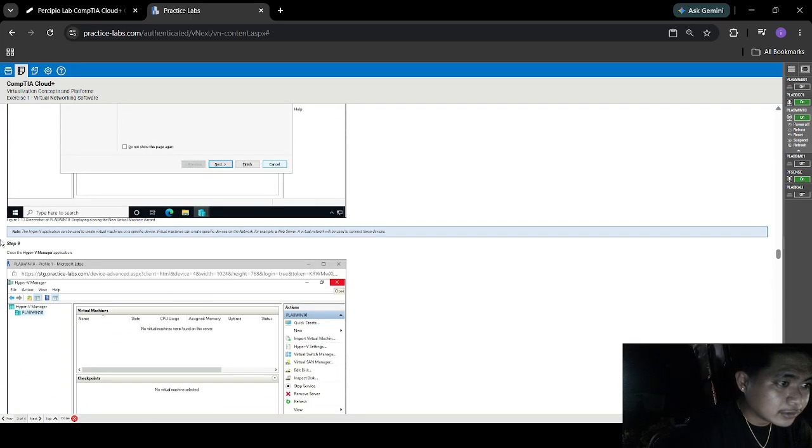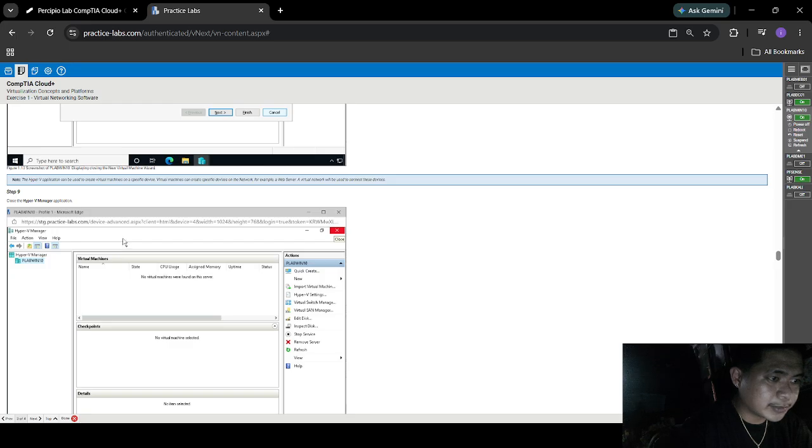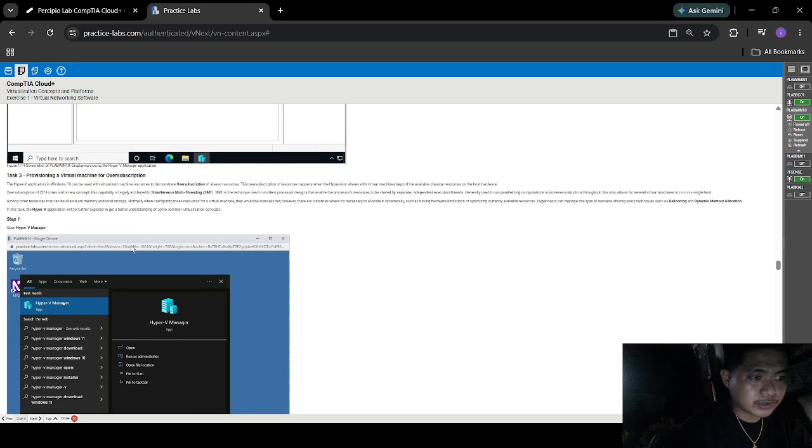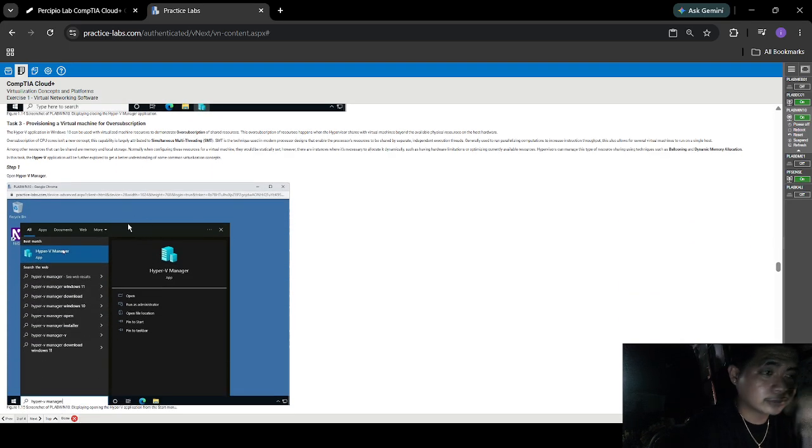The Hyper-V application can be used to create virtual machines on a specific device. Virtual machines can be created for specific devices on the network, for example, our web server. Our virtual network will be used to connect these devices. So close the Hyper-V application. Let's proceed to task 3.